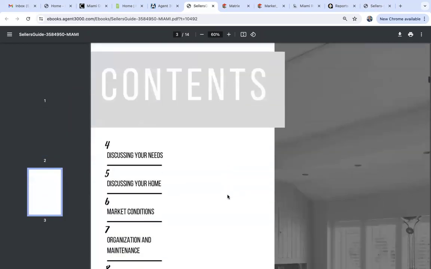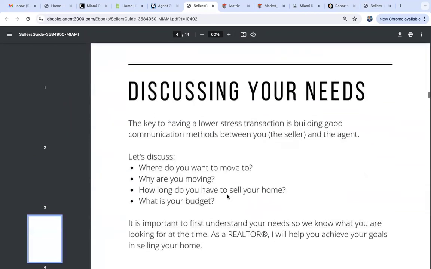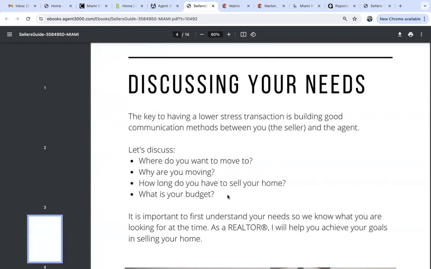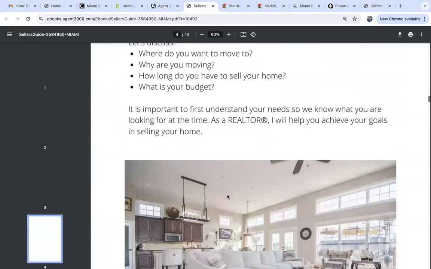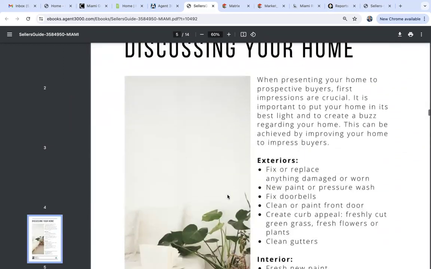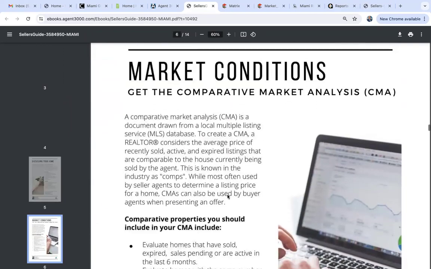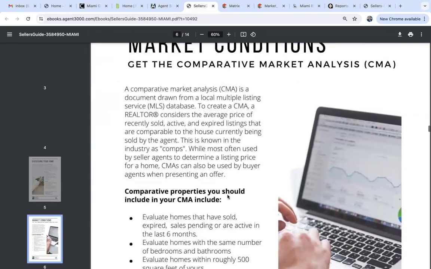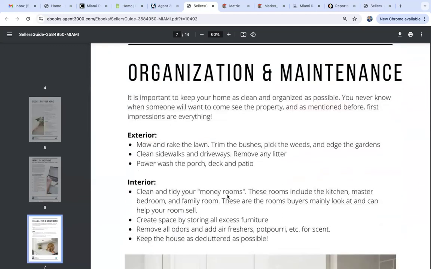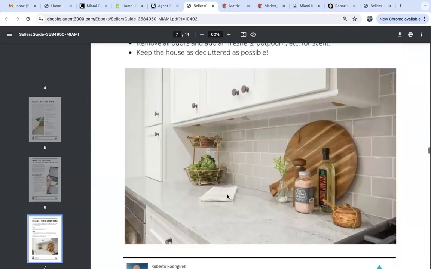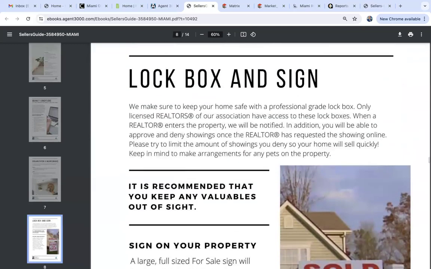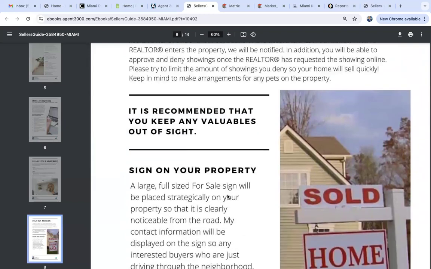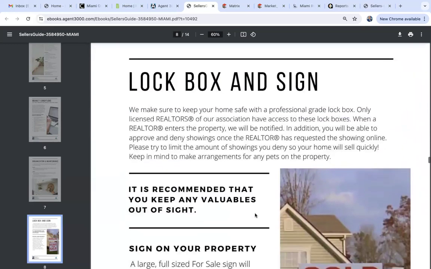It's going to have here a little table of contents. It's going to take the potential seller through an entire presentation discussing your needs, discussing your home, market conditions. Remember, we ran our CMAs, right? Organization and maintenance, interior, exterior. All right, lockbox and sign. Of course, we are going to provide a for sale sign to market the property. And if needed, we're going to place the property on a lockbox.